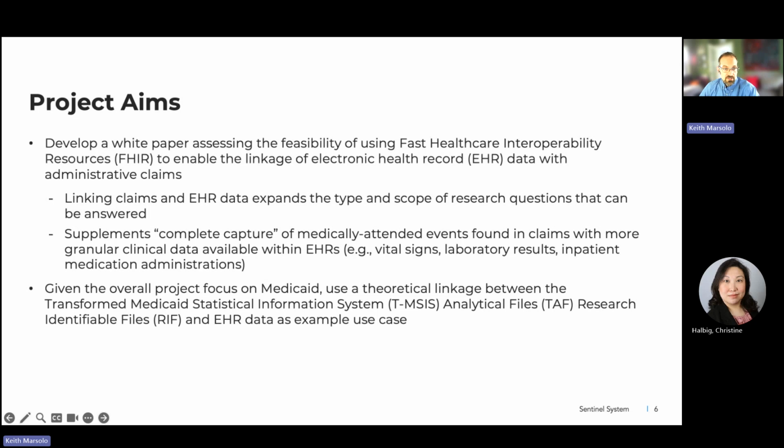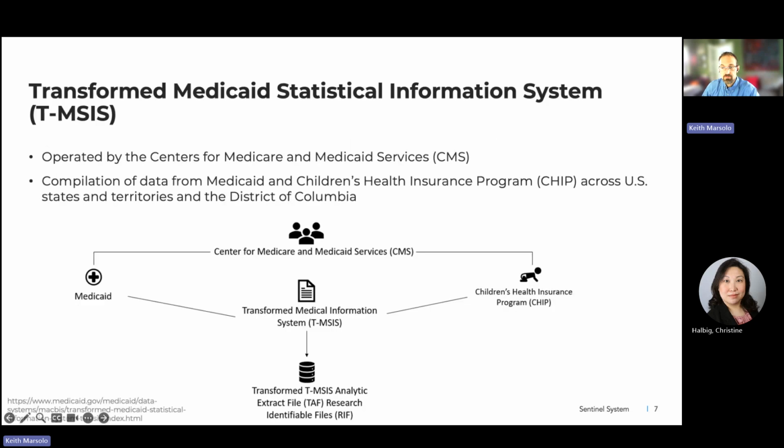This supplements the complete capture of medically attended events that are found in claims with more granular information that can be available within EHRs, such as vital signs, laboratory results, and inpatient medication administrations. Given that the overall project focus has been on Medicaid, in this white paper, we use a theoretical linkage between the T-MSIS TAF RIF files and EHR data as our example use case.